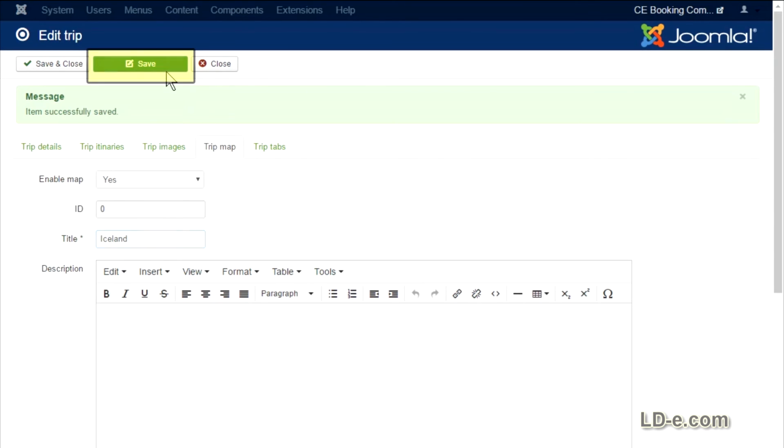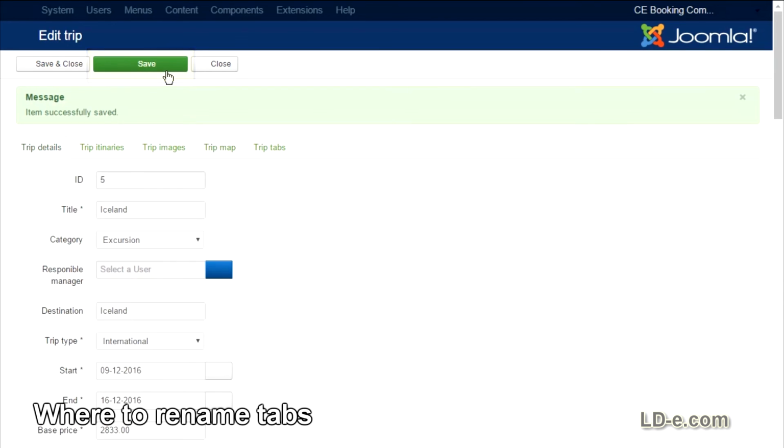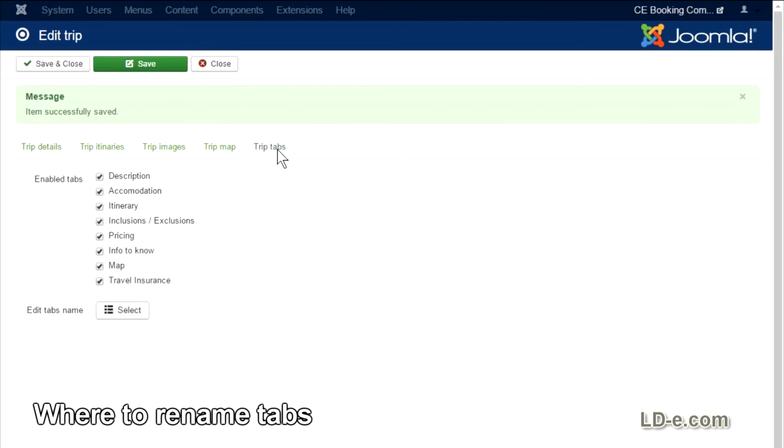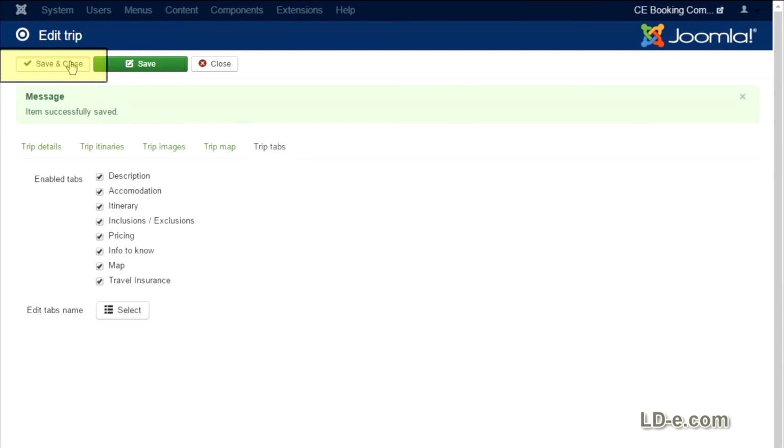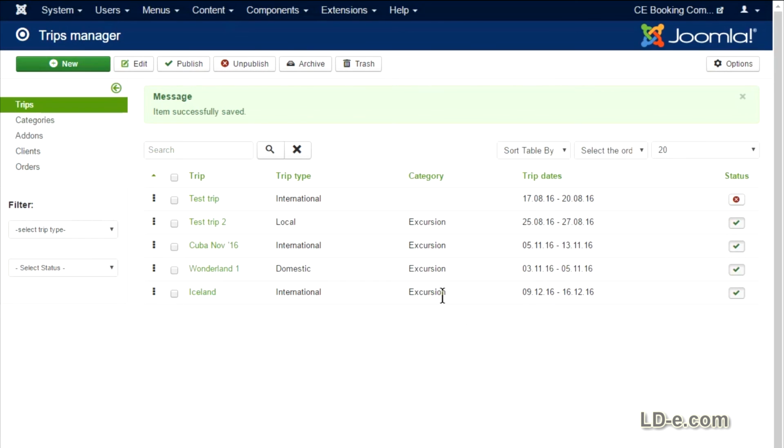And we'll save this and we'll look at the last tab just to take a look. What this is, we can also rename the tabs on the front view of the trip, but we'll leave them as they are for now. And now we will save and close. And here's our new trip, Iceland. It's international, the category is excursion, and this is the trip dates.